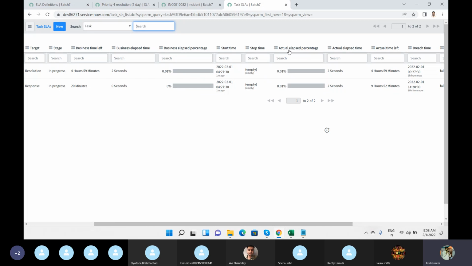Actual and business one. Actually, we did not see this thing. This creates very much confusion. Actual elapsed time: how much time you actually used or wasted or utilized. Actual time left is 59, because I did not refresh my queue.